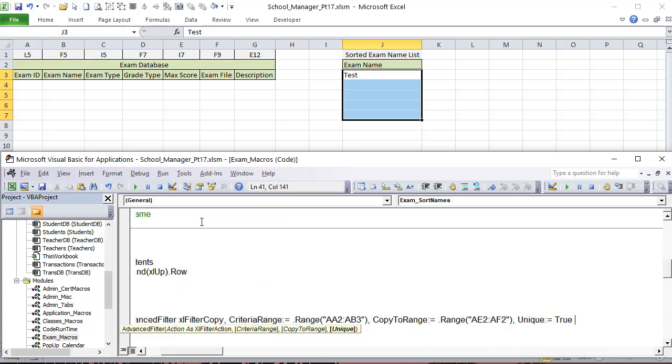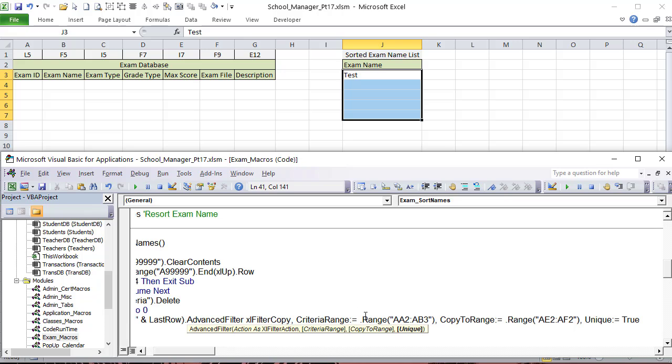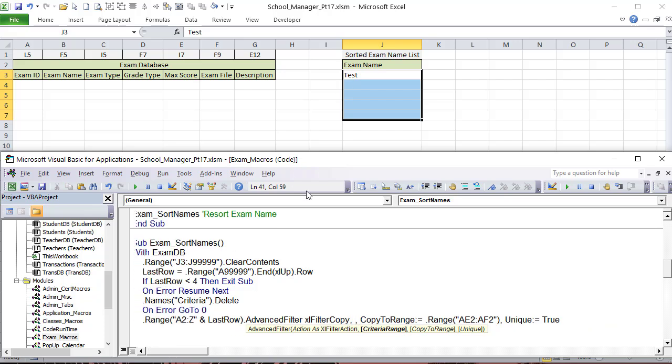So to do that, I'll use AutoHotkey to automate a portion of this. Remember, this is not going to have any criteria, so we can clear that out. No criteria on this. All I want to do is a unique list, and I just want to put it right here. Of course, the names are already unique. It's going to start out in A3, not A2. The last row is correct.